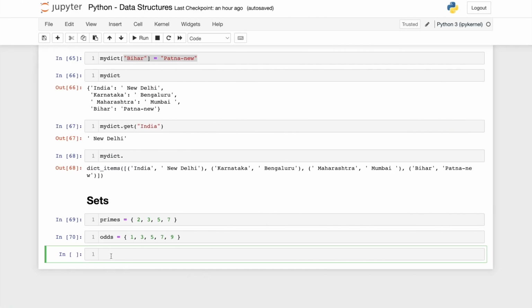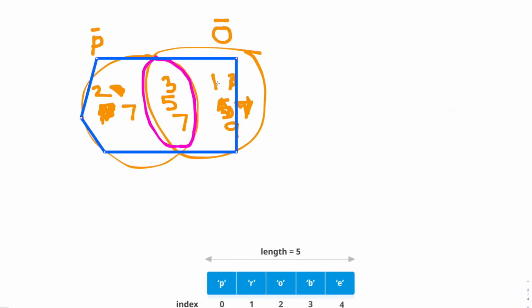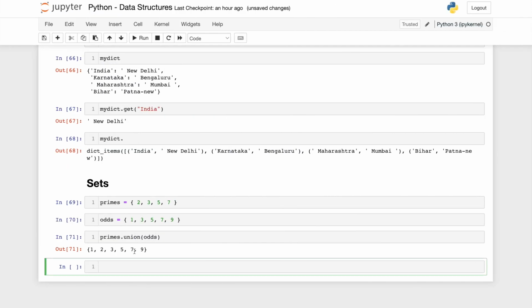Now let's see what the methods are which are available. If I do primes dot union odds, I'm doing a union of primes and odds and running it. Let's see what it says. It says 1, 2, 3, 5, 7, 9. If you recall over here, these are the elements present in prime and odd, and we have removed all the duplicate ones. We are only doing single counting.